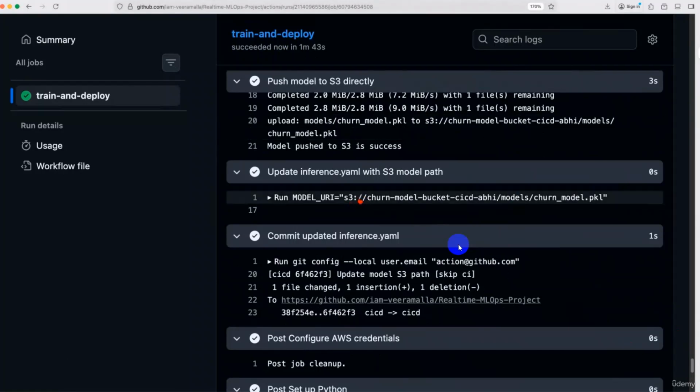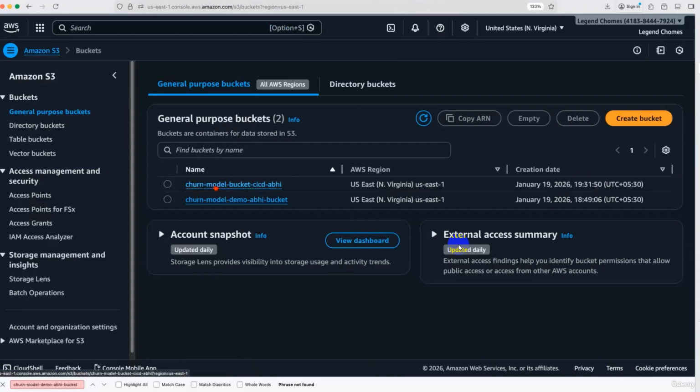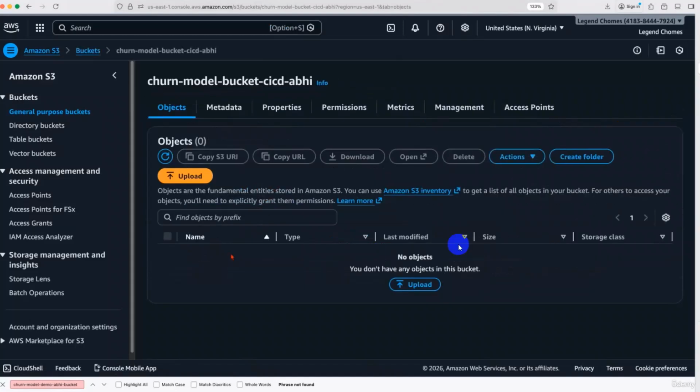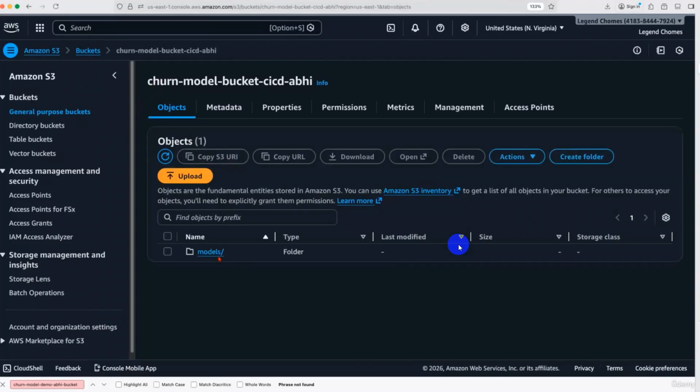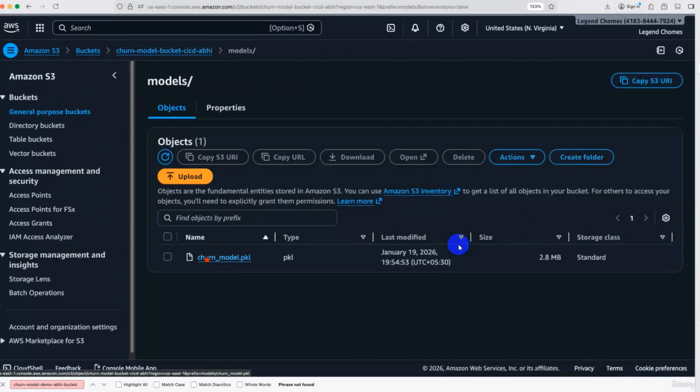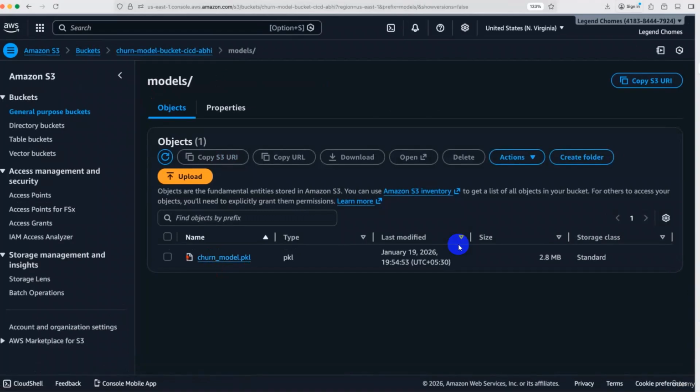It pushed to the bucket. Ideally, this bucket was empty because I just created the bucket only for CI/CD. Now let's go to it. Okay, churn model bucket CI/CD Abhi. This is the one that we created later. Within this, it says there is nothing in it. Let's refresh and see. There you go. It created the models folder, and within the models folder, we have churnmodel.pkl. The bucket was empty, and it pushed the churnmodel.pkl.